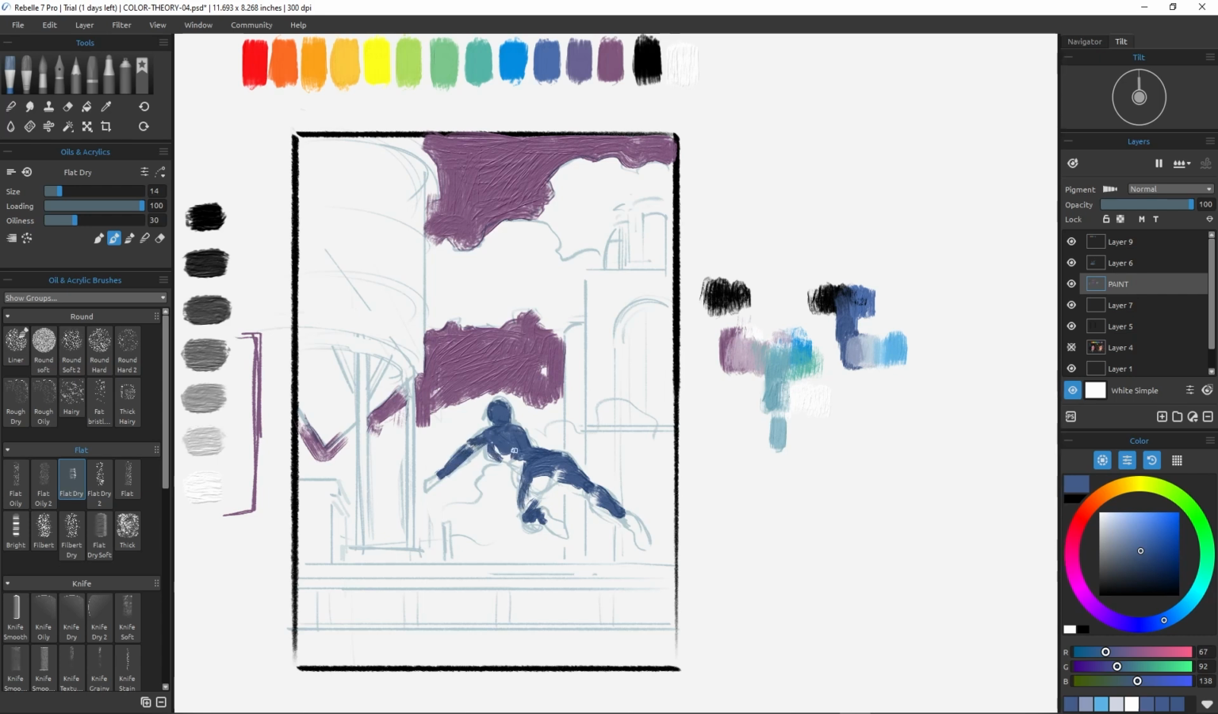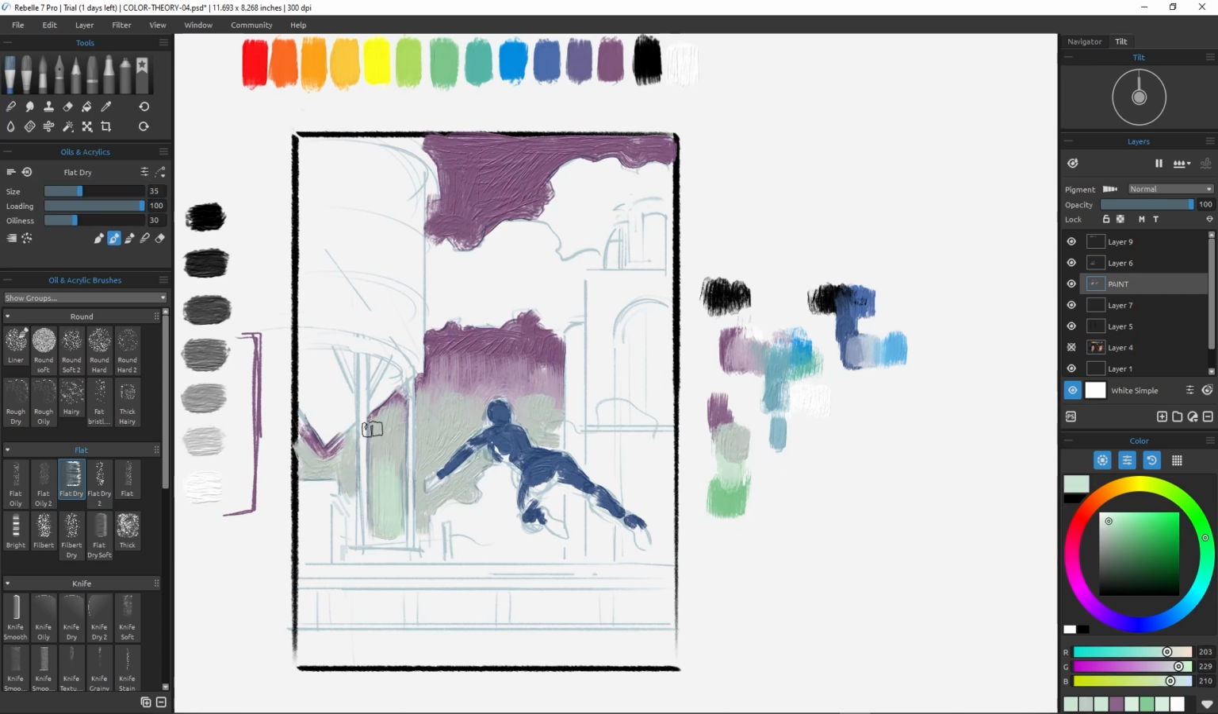At some point, you will not fulfill the expectation of a particular time of day if you fight against it. But it's worth noting the range you can get before it becomes unbelievable. I'll start with a high key painting first.